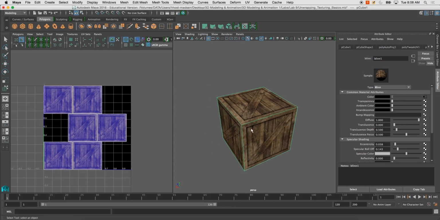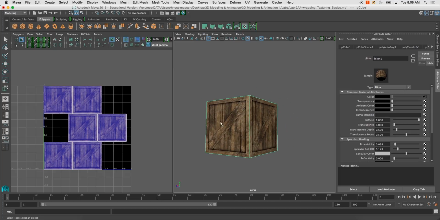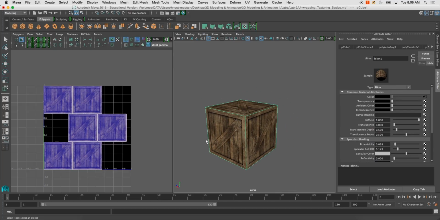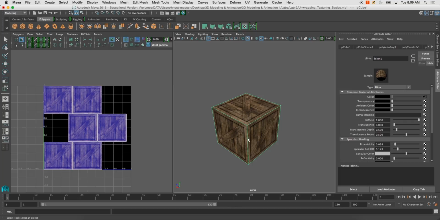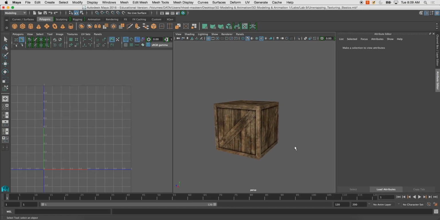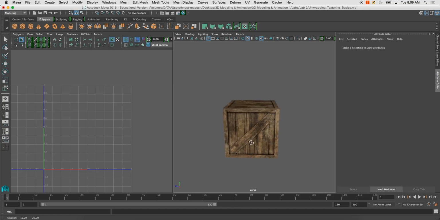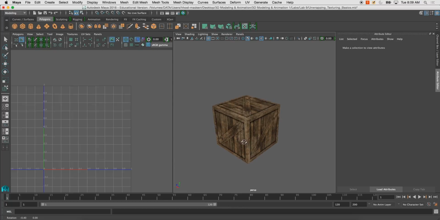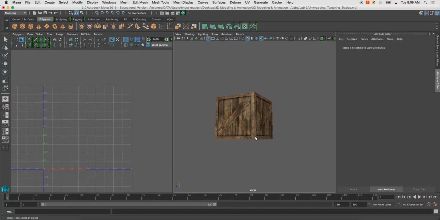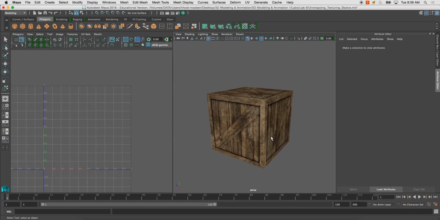We're going to go over some other ways to unwrap things in the next video. So that's on the basics of unwrapping and texturing, and we'll get into some more technical styles next time. Thanks for watching.